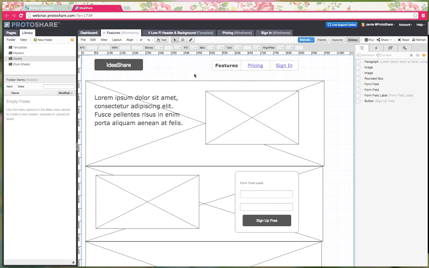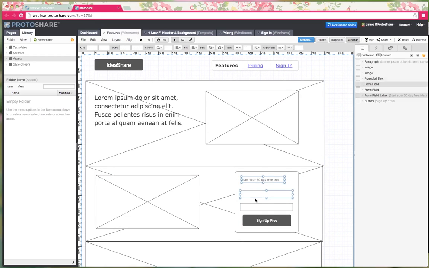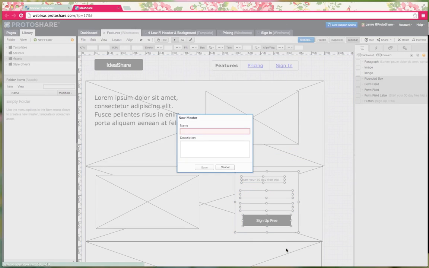Let's see. Another thing I can do that's pretty similar to creating a template is creating a master. Let me go ahead and edit this just a bit. Start your 30-day free trial. Make that a little bit longer. Okay, so let's say I want to make a master, which is sort of like a mini template, out of these components. I have these selected here, and I'll follow the same process. Right-click, convert to master instead, and I'm going to call this Lo-Fi Sign-Up Form.